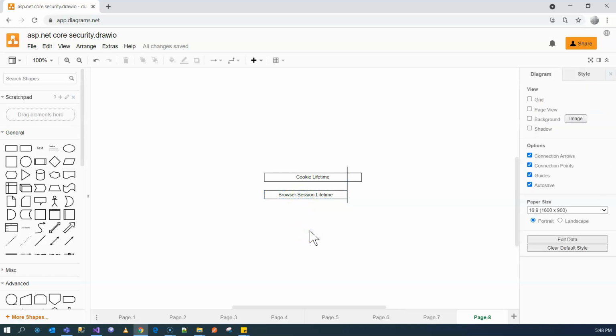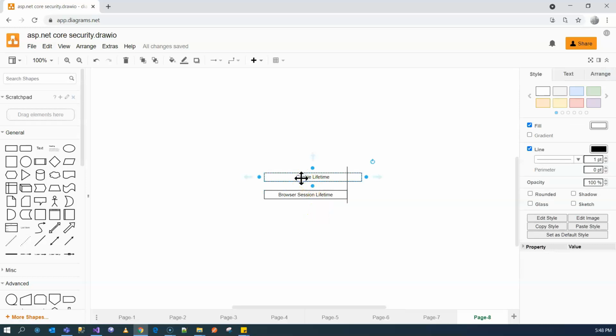But there is an exception where you as a developer can set the cookie as a persistent cookie, which means that the cookie will survive the browser's closing. Right? So even when the browser is closed, the cookie will still stay there. So this is called a persistent cookie.